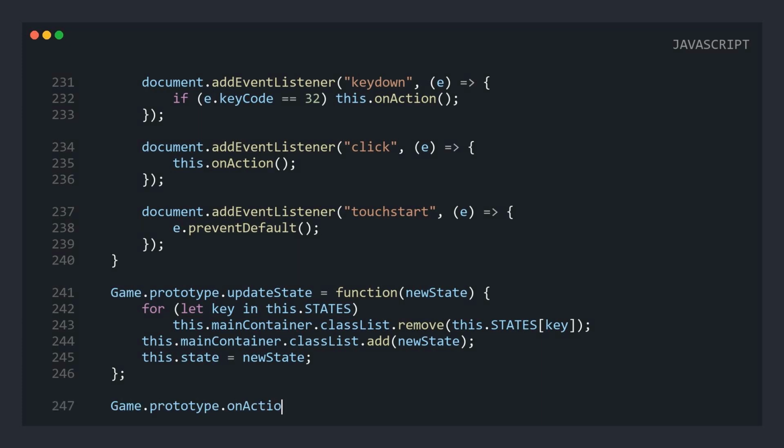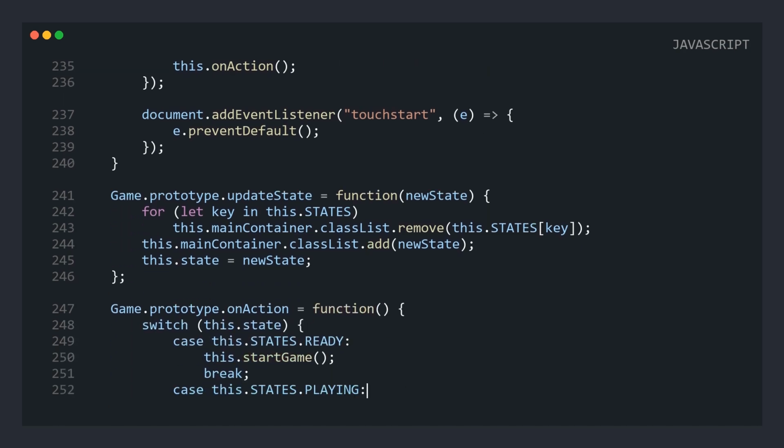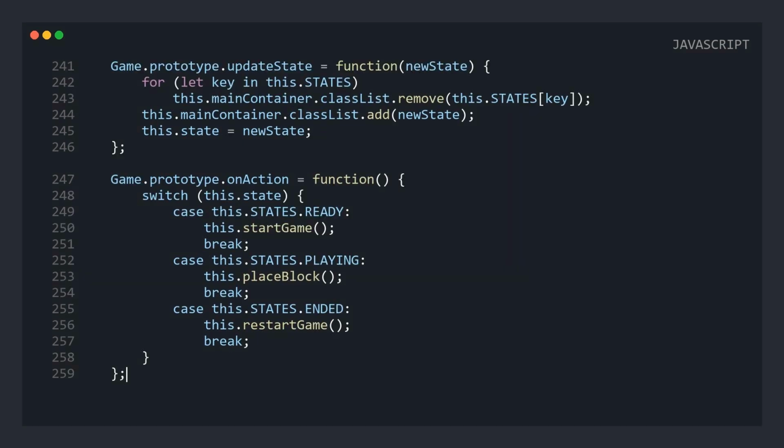Now, onAction, our input handler. This uses a switch statement to decide what happens when you click or press space. In ready, it calls startGame to begin. In playing, it calls placeBlock to stack the current block. In ended, it calls restartGame to reset. Each case ties an action to the game's current state.